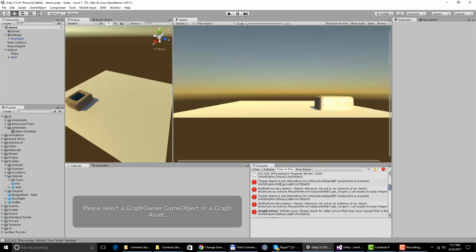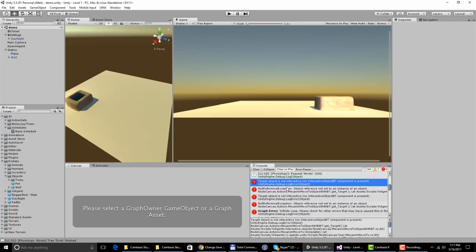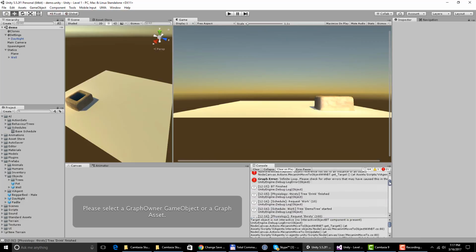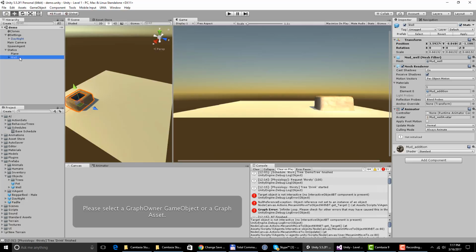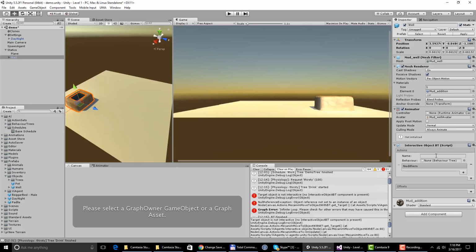I get an error in here saying the target object is not interactive, which is true, right? The problem is that the well is not an interactive object. There is no interactive script on this. There is nothing on top of it. So what I'm going to do, I'm going to add a new behavior called interactive object with behavior tree, and I'm going to add a new action on top of it called, I think it should be, let me check it out.